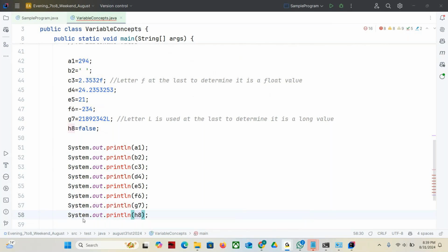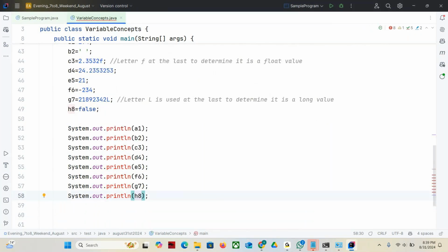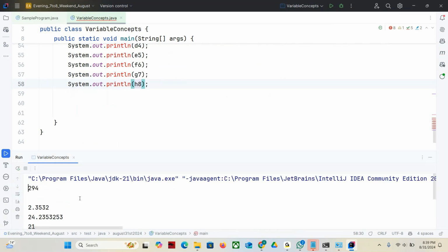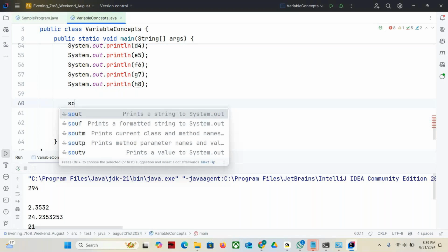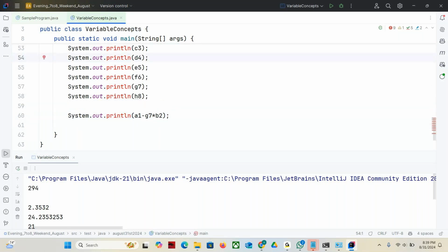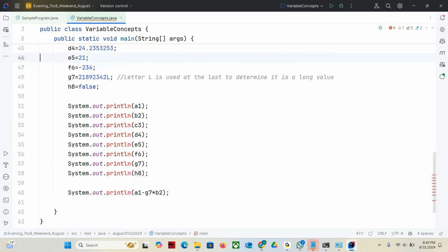Got it, everyone? So let me run this program. These are the values that are printed onto the console. Now can we perform arithmetic operations with the help of the variables? Absolutely you can. a1 minus g7 into b2. Can anyone tell me the answer for this?